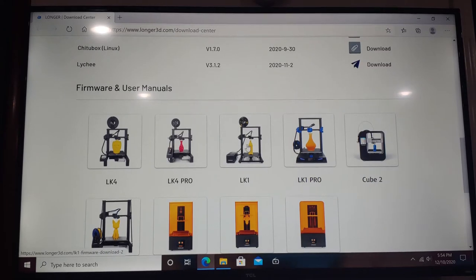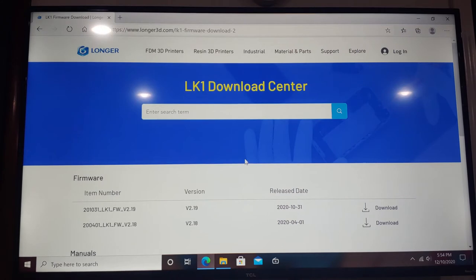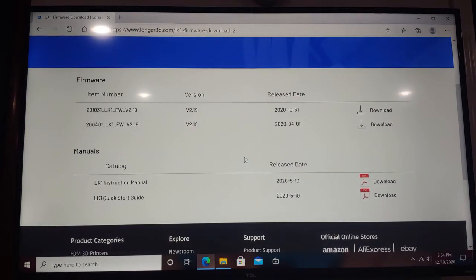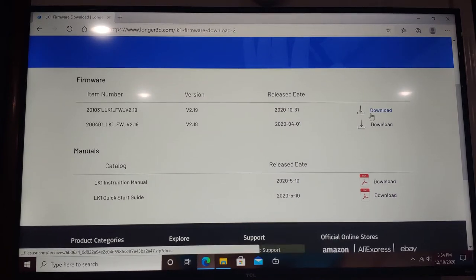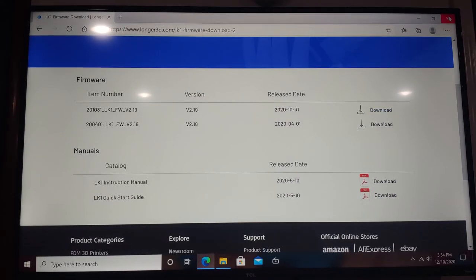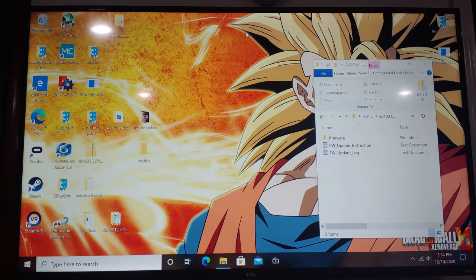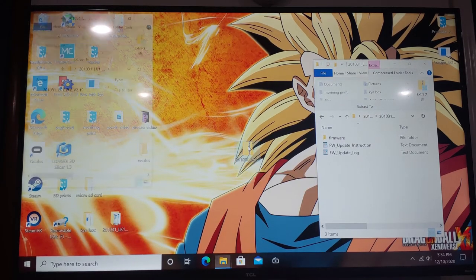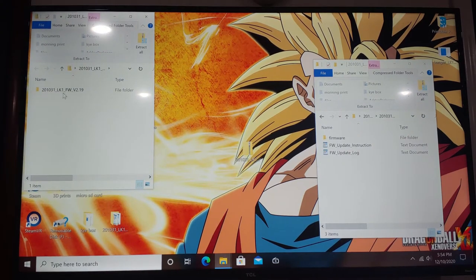And then you're gonna go down here to firmware and user manuals, LK1. No problem. Download center. And then, of course, you're going to get the newest one. Definitely download that. And then you are going to extract your firmware. It should look like this after you download it, a little zip file. Just open that up by clicking on it, and then you can go into the folders. There's your firmware and instructions.